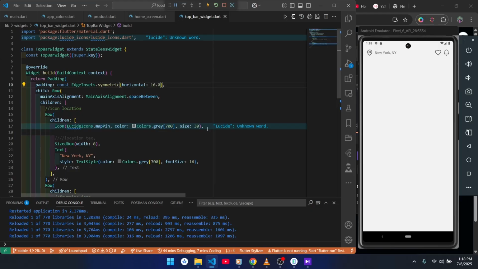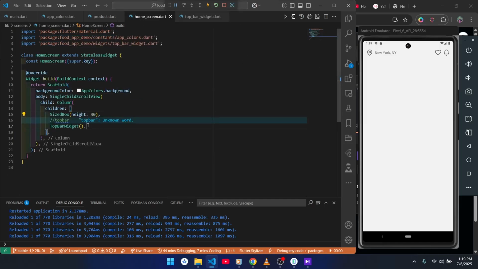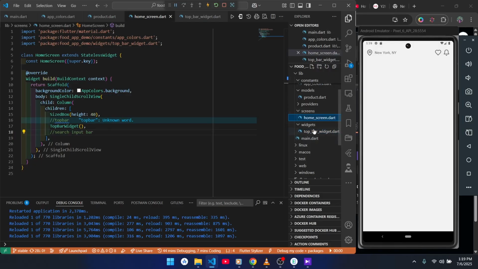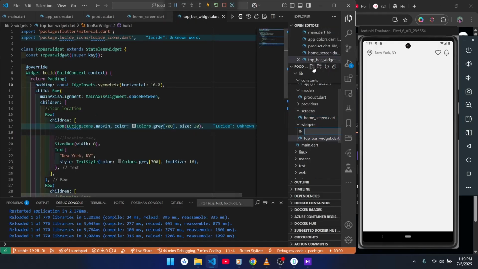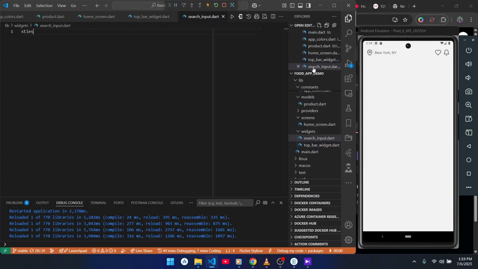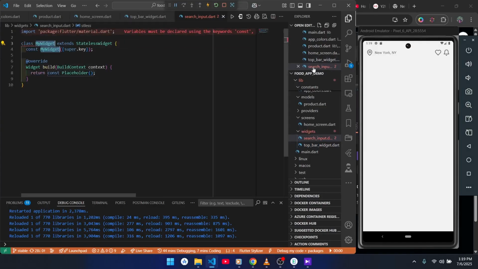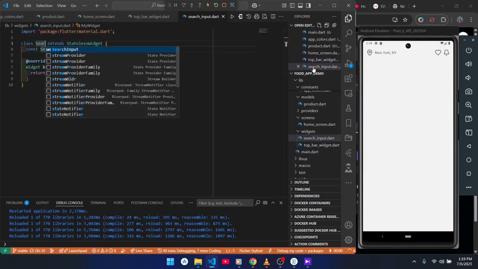We have that. And then the next thing is the search input. So let's go back to the home screen. Then down here, we can give it the search input bar. Then let's go back here, then we can still go back to the widgets. So here we're simply just going to call it search input dot, which is going to be a stateless widget. Okay, so we'll simply say a search input.